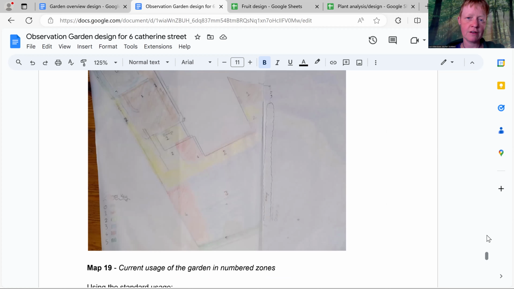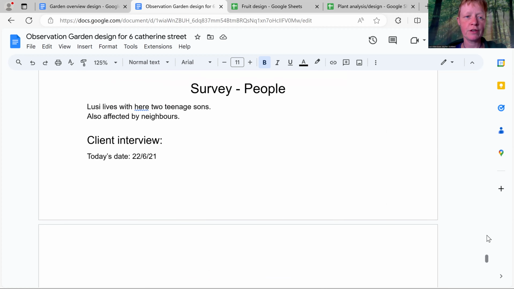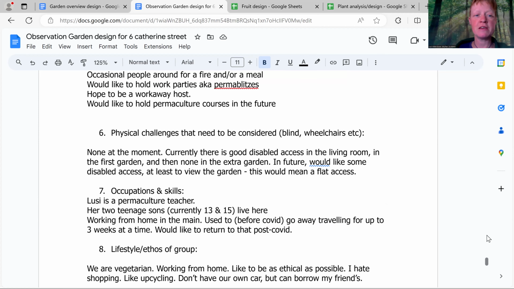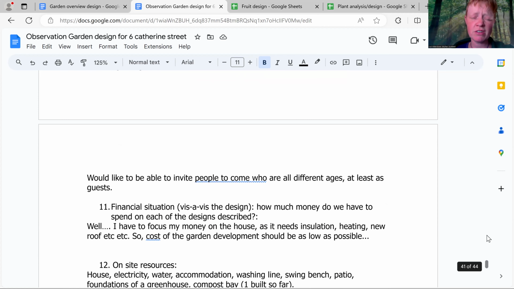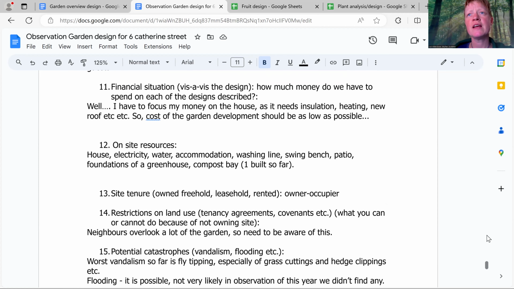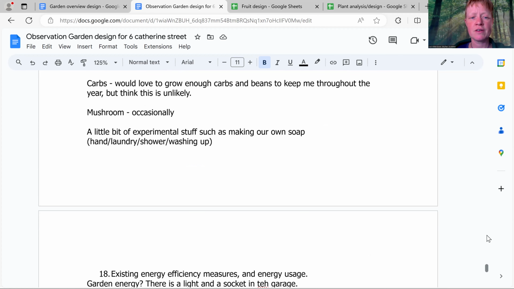This is there, and I coloured it in. Did a survey of the people, did a client interview of myself, because I'm the main client. It's actually really useful to do a client interview of yourself, because you might ask yourself questions that you hadn't really thought about yet. So do recommend doing that. It does help.